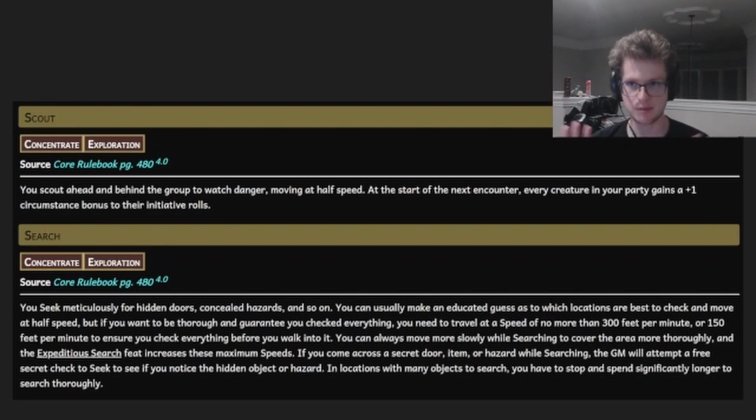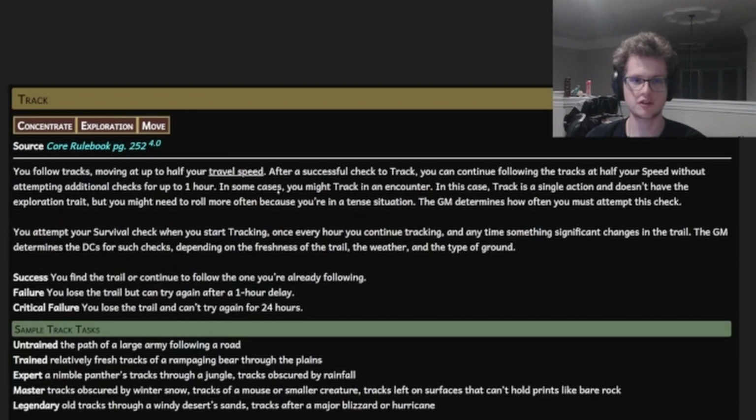Let the characters with the high Perception actually use Search, because Search is what actually finds the hidden enemies and concealed hazards. So, as such, funnily enough, you kind of want your worst Perception character to be doing the exploration activity of Scout, because it doesn't rely on Perception, while the other ones rely on a skill. That's how the rules just shake out. Track, again, don't really need to go over this. Self-explanatory why you'd want to use this. And that's it for the ones that I dubbed the movement activities.